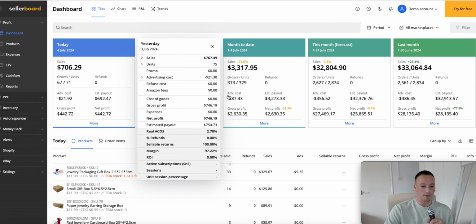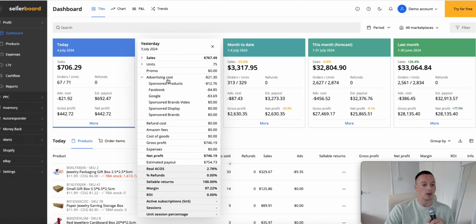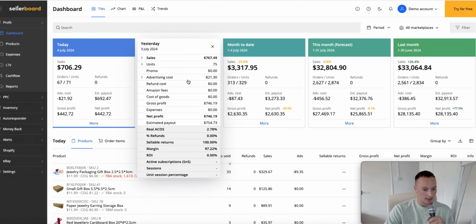and you can look at the Amazon fees. Has there been any Amazon inbound transportation, for example? What was the advertising cost? Because I'll show you in a minute that all connects to your advertising as well. And then any other costs that come into it as well. So you can see the referral fees and the amount of units sold and everything like that.